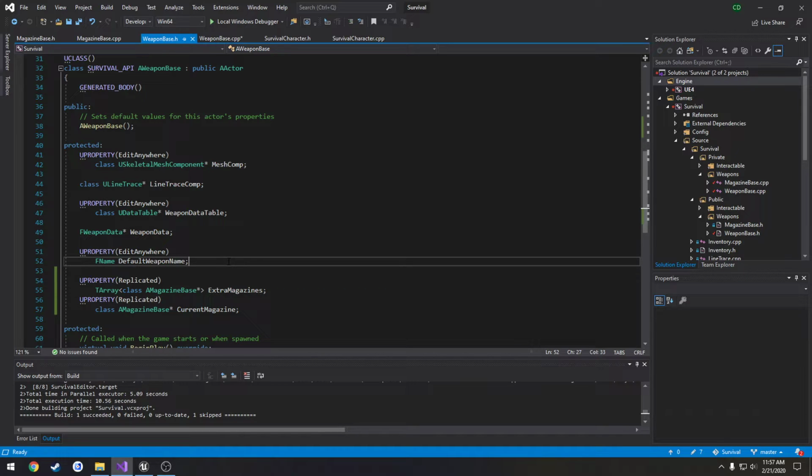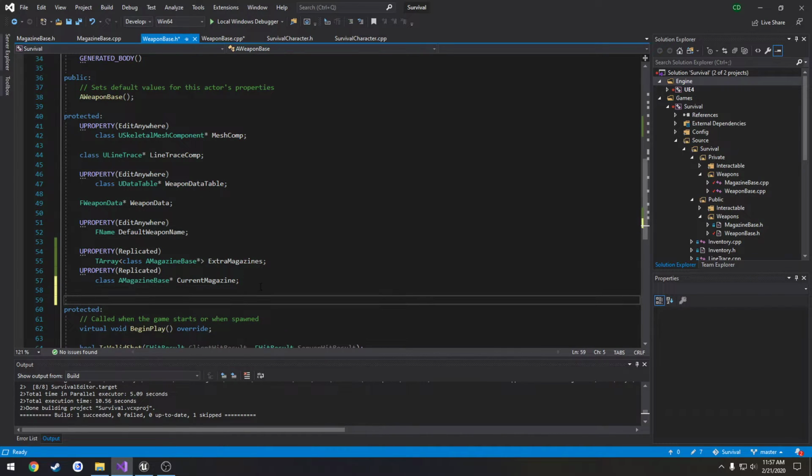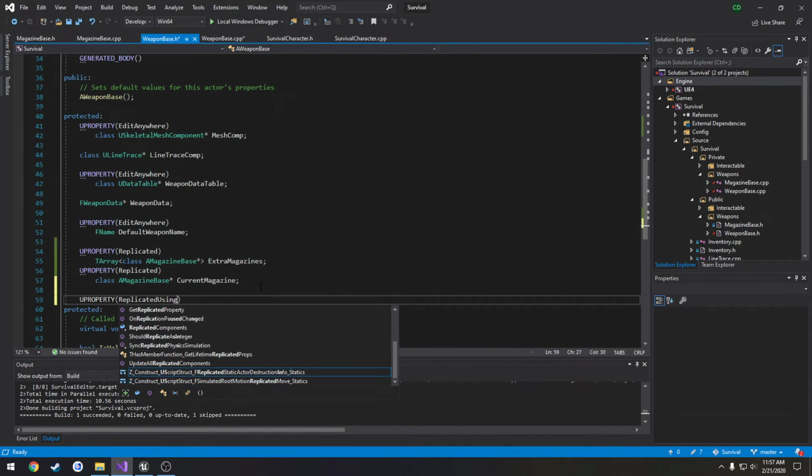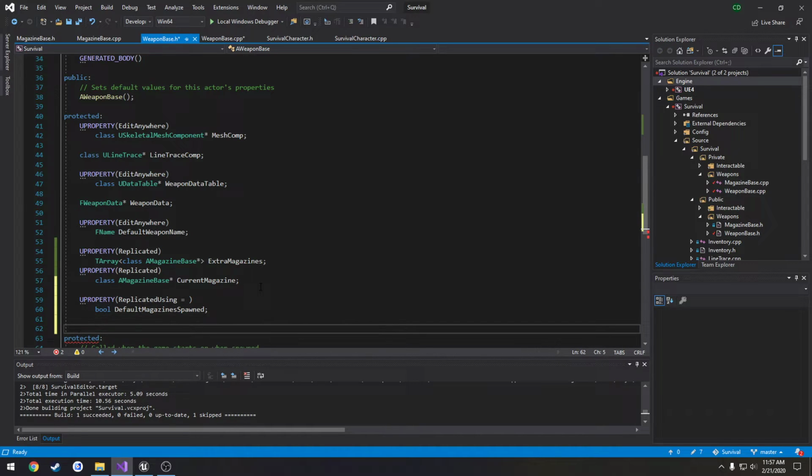I'm trying to think. All right. So it's going to be a UPROPERTY ReplicatedUsing. It's going to be bool DefaultMagazinesSpawned. Set that to false by default. Make a UFUNCTION. Void OnRep_MagazinesSpawned.